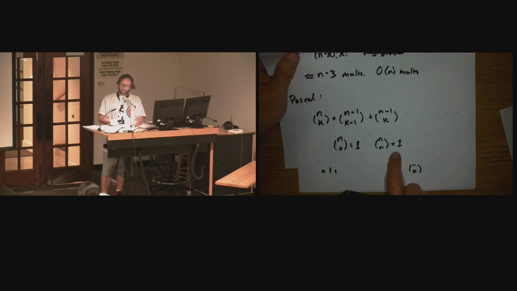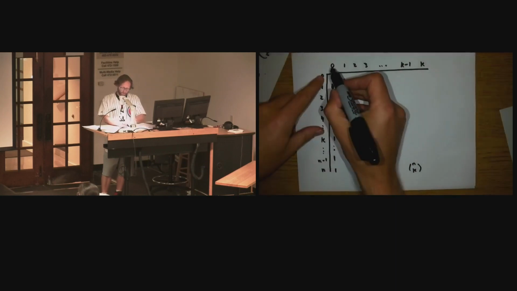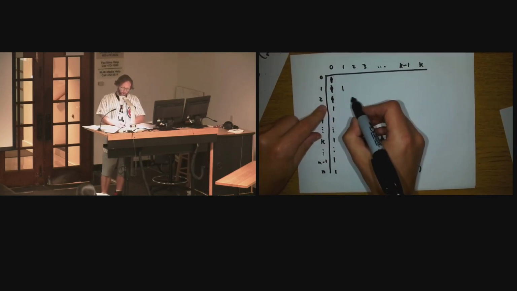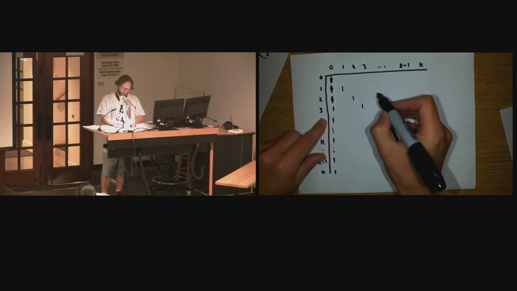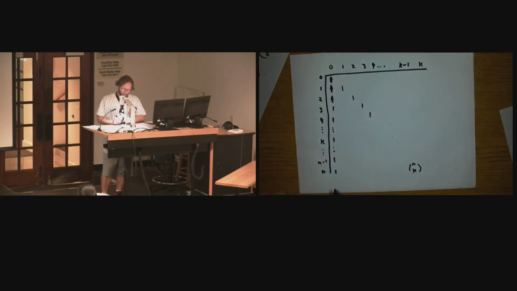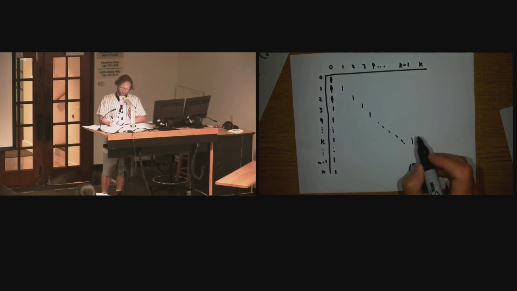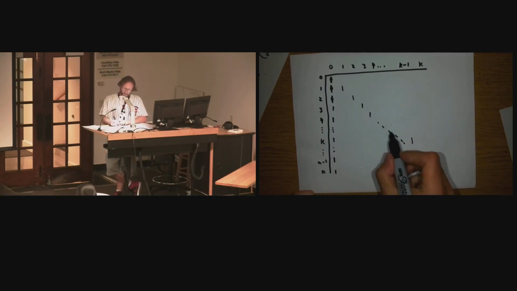What about the second base case? When n is equal to k, well, 0 and 0 are equal, that's 1. 1 and 1 are equal, 1. 4 and 4 equal, all the way up to k and k, and they're all equal. Right? So, you get the idea. All of these on the diagonal are going to be 1s. All of these in the first column are going to be 1s.